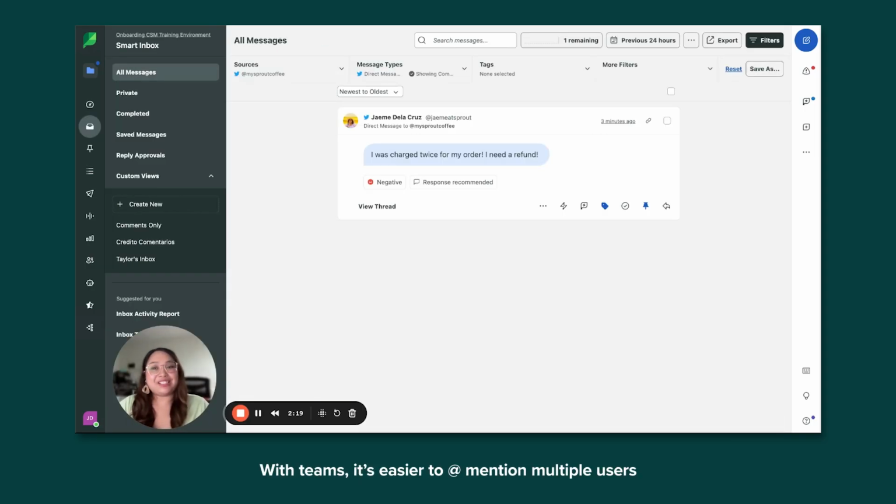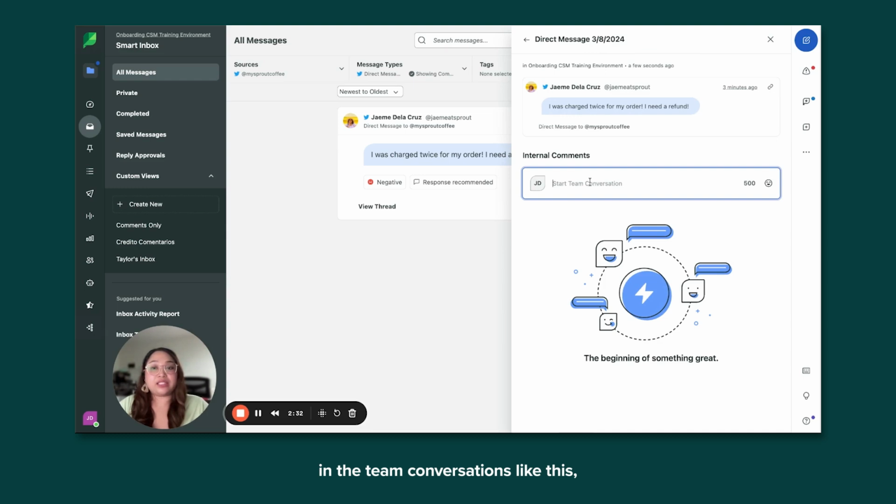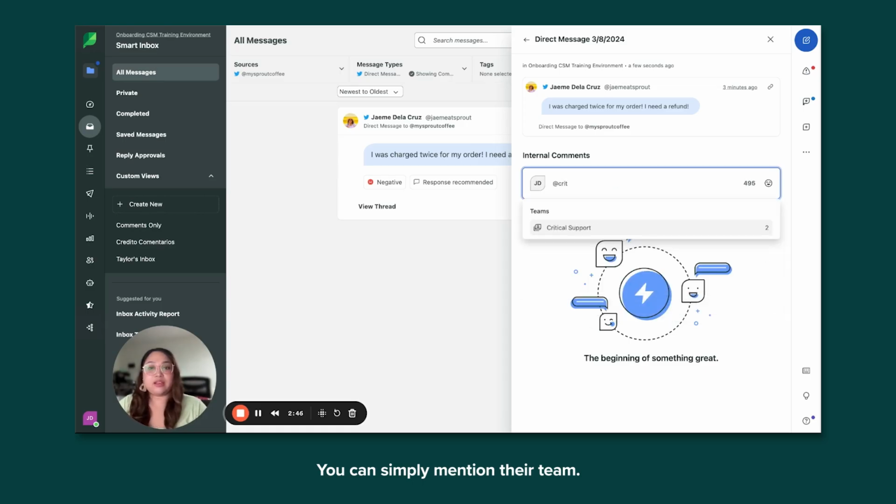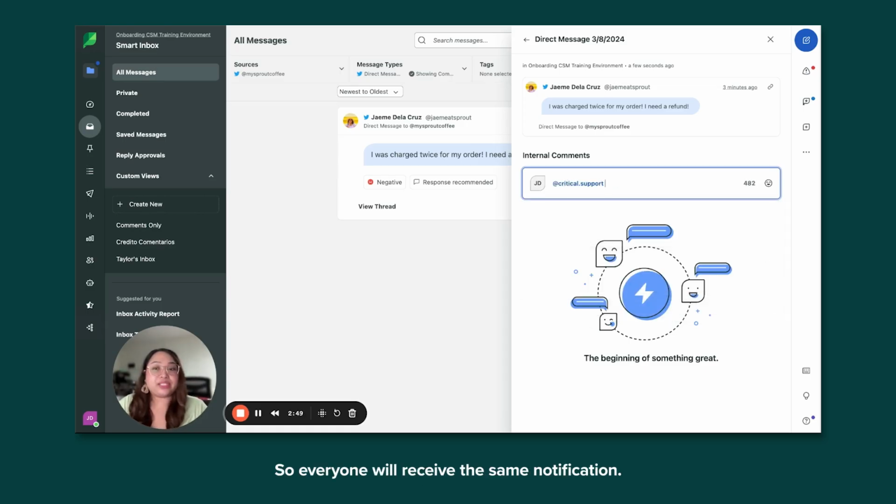With teams, it's easier to mention multiple users who belong to the same group in the team conversations. For example, you want to flag a message to your critical support team. Instead of mentioning the team members individually in the team conversations like this, you can simply mention their team so everyone will receive the same notification. The teams make it easier for a Sprout user to mention a group of users within team conversation to ensure messages and their notifications are received by everyone concerned for replies and triage.